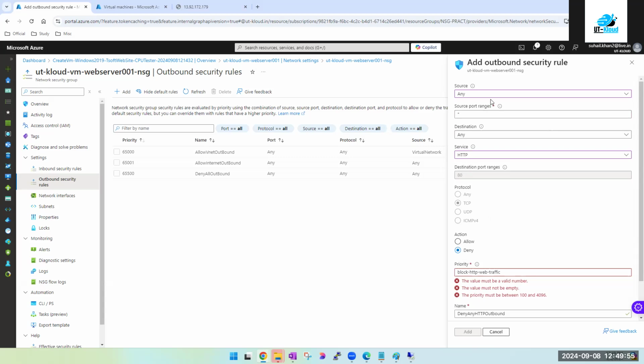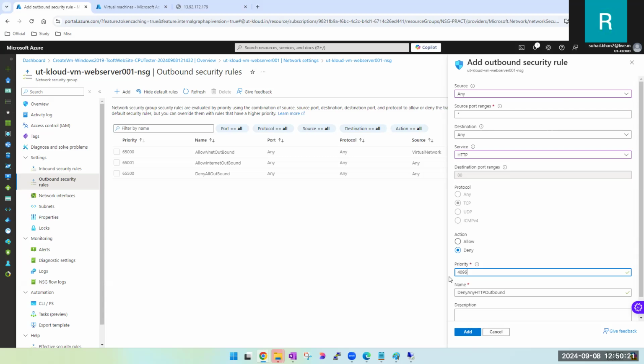As of now, I'm blocking all the traffic, so I will be blocking HTTP and HTTPS both. Sorry, I wrote name instead of priority. Priority can be anything lower than the rule which is allowing the internet access. Which rule is allowing the internet access in these security rules? Allow internet out, the second one. So it should be lesser than this. Even if we take the highest number, it will be lower than this. So it's done.